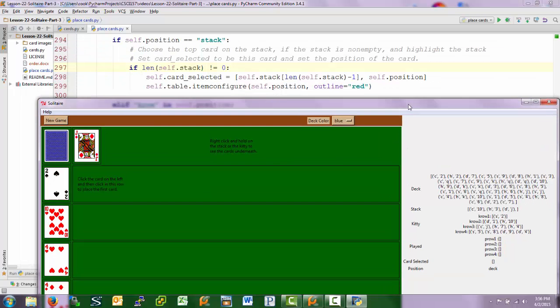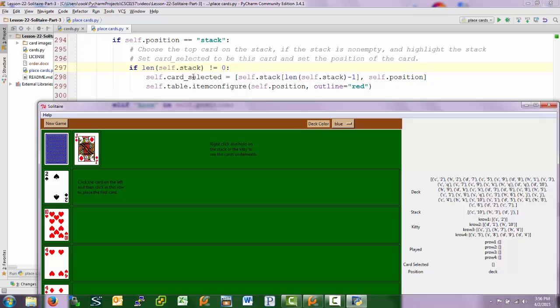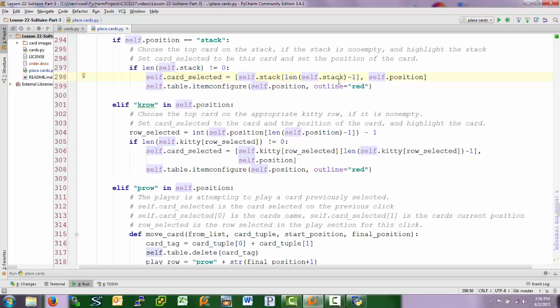And in the case that the stack length is not 0, we're going to set the list card selected, and we're going to set it to be the top card on the stack. So to get the top card on the stack, we measure the length of the stack, subtract 1 to get the index to the last card in that list, and then plug that index into the stack. And then we also append the position, which in this case is going to just be the string stack. And then we're going to outline the correct rectangle in red.